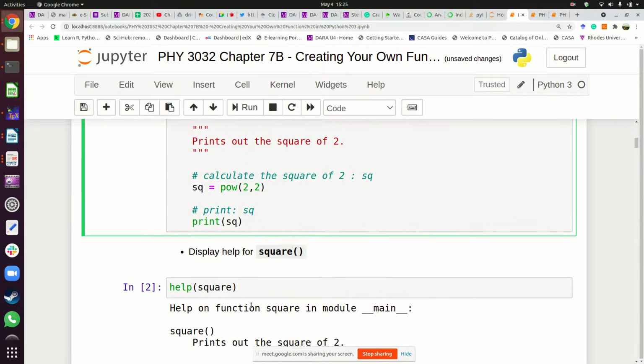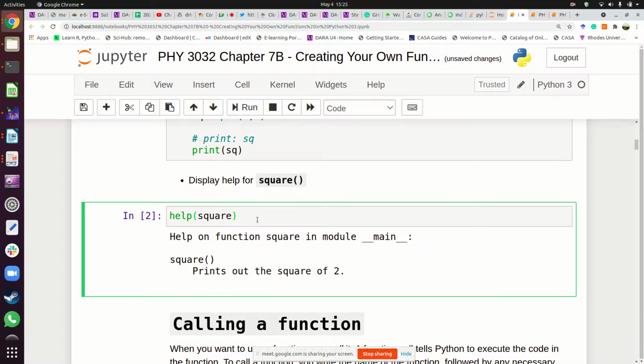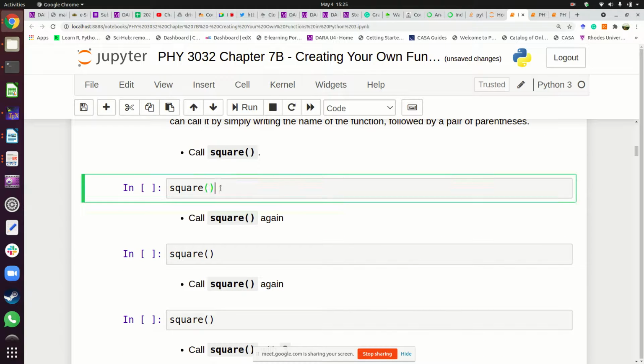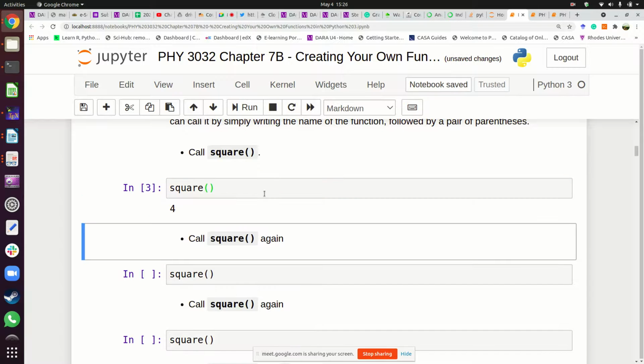Once you create your function, there it is. We know that it's there. The next thing you do is you can call the function. How do you call the function? You start with the name of the function, followed by these parentheses. In our case, we are not including anything in these parentheses. When you run that, it prints out 4.